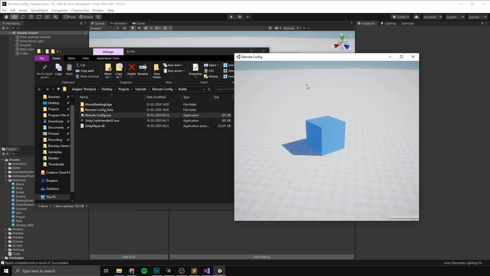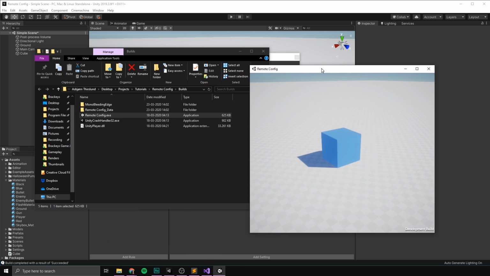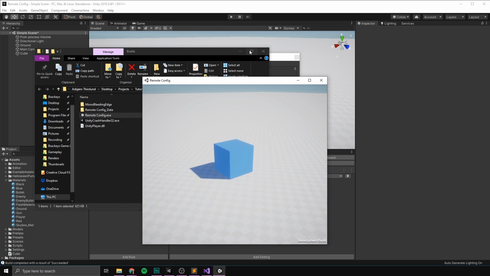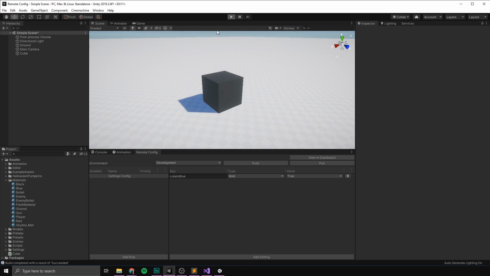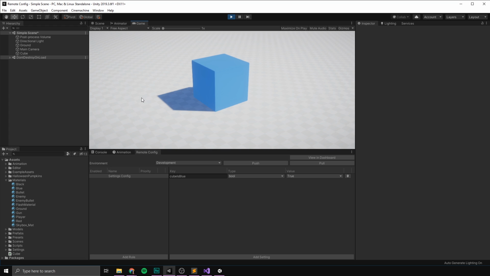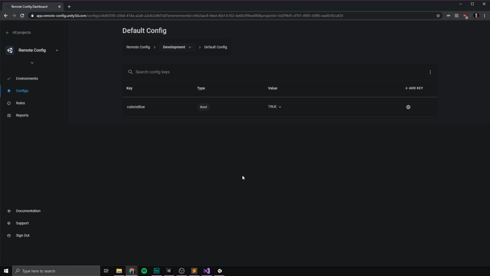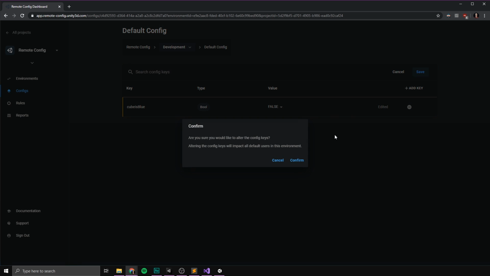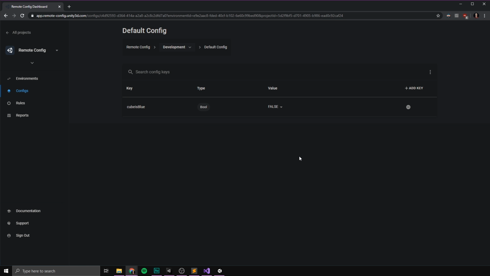And as we can see, immediately our cube turns blue, because the isBlue variable is currently set to true. And the same thing should happen if we play the game inside of our editor. However, if I now change this variable, we could either do that inside of here, or we could go to the dashboard in our browser here and change the value from true to false. Let's hit save and confirm. And remember, you can access this from any computer without Unity even being installed. I have Unity running right now, but you really don't have to.